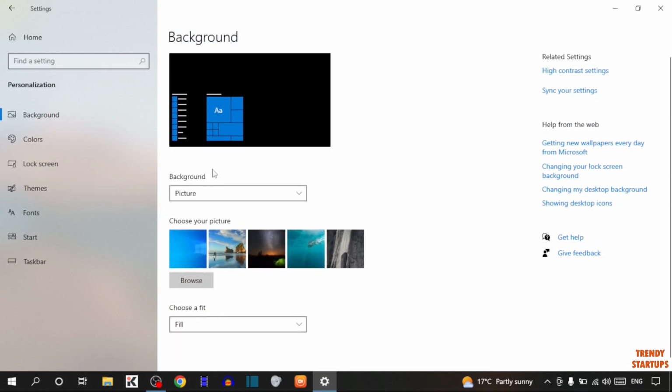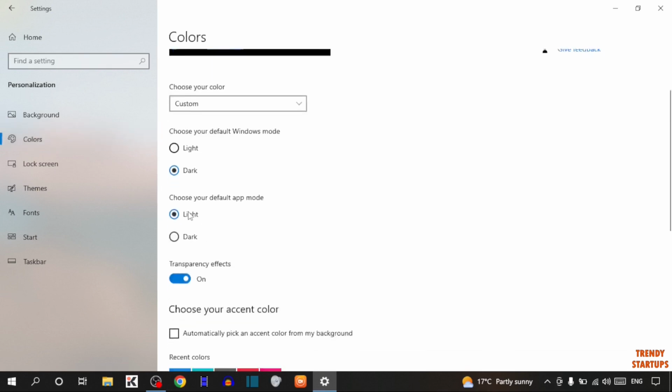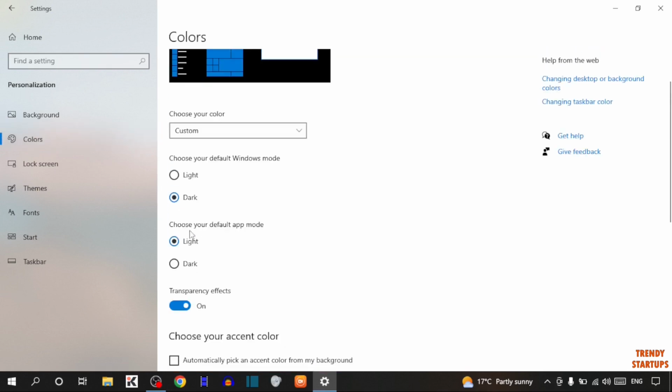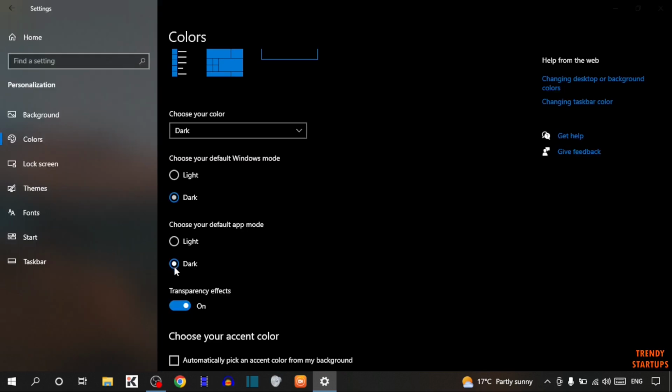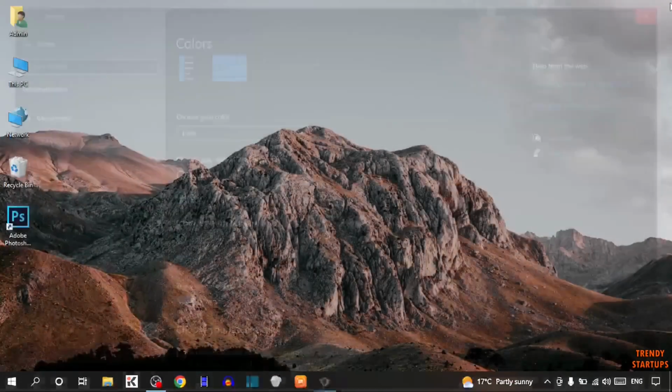In this option, you can see the option of colors. So simply click on colors. Now here you can see choose your default app mode. So simply click on dark. After that, simply close this.